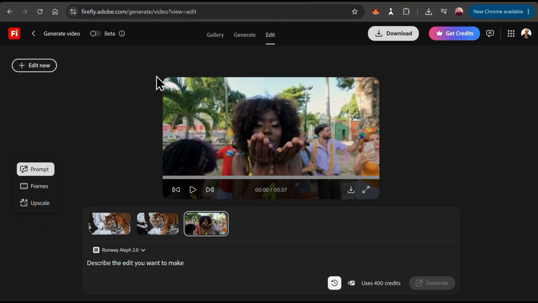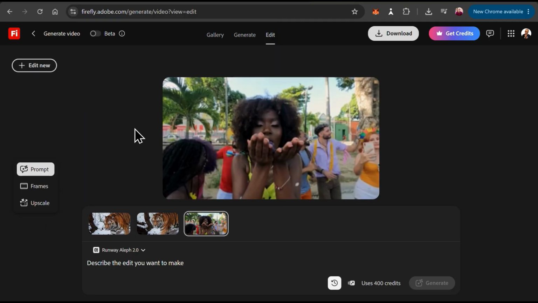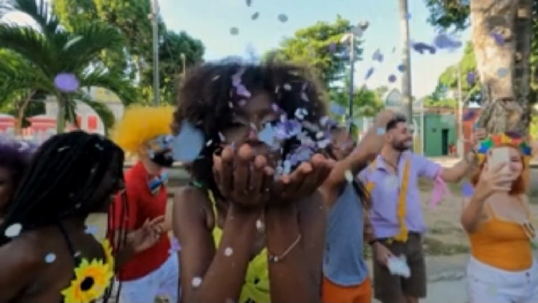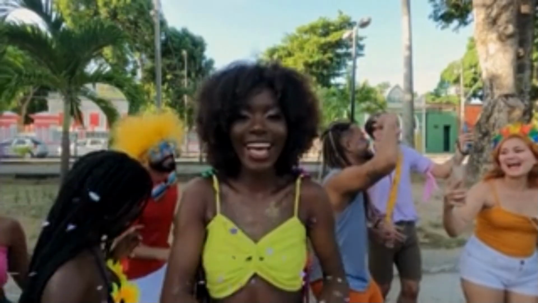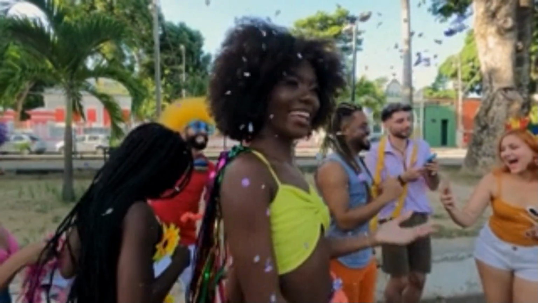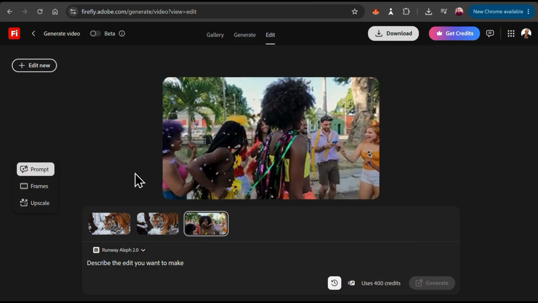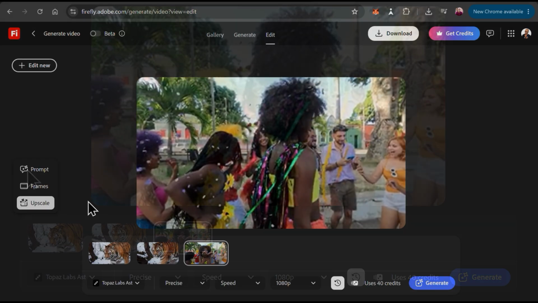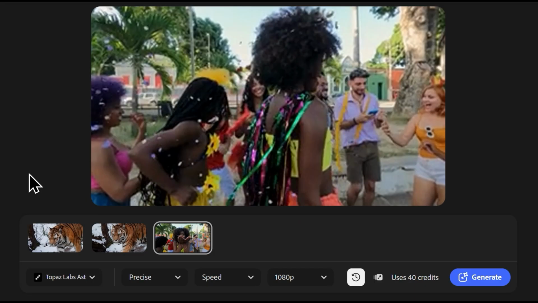So let's select it and open up the next video that I want to upscale. For the next example, I want to see how it does when upscaling this video of people celebrating at a carnival. We can see that it's a festive video, but the quality is just too low resolution to use with my projects. So to fix this, let's use the AI Video Upscaler. First, let's select Upscale from the menu on the left. And my upscale settings should now be available at the bottom. The Topaz AI model is already selected.